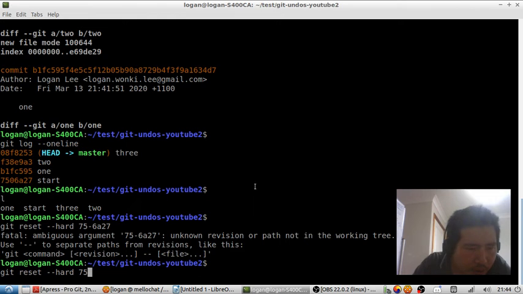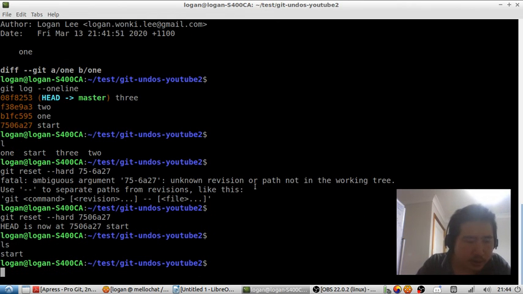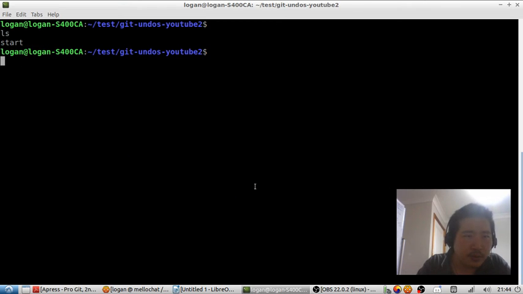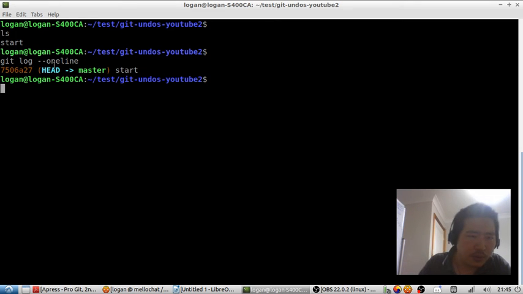Wrong hash. 0, 6, 7, 2, 7. Done. As you can see, 1, 2, and 3 are gone. That's where we started, and where the head is pointing, it's pointing towards start. All the future commits are gone, and also it's reflected in the local directory. 1, 2, and 3 are gone. So that's it, folks.